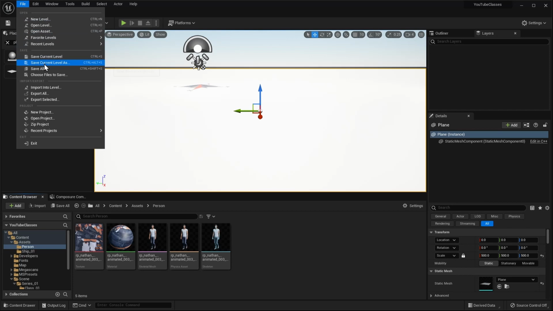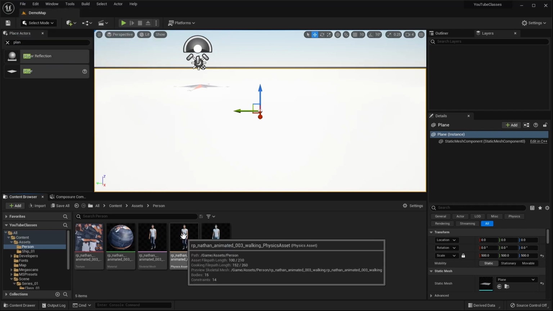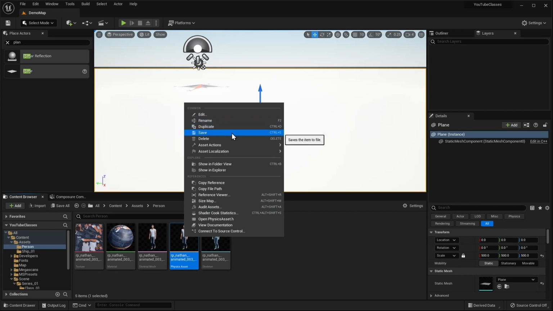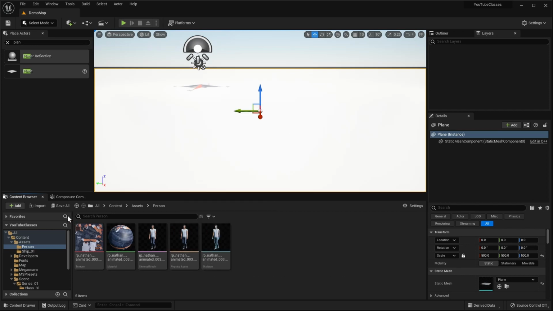Again, you can go and click on save different things. You can save the level. This will save just what is in the level. It's not going to save what is in this content browser. So I do recommend you to do that. And there are different saves. So you can go and click a specific asset, just clicking save on that. But again, doing save all is a good thing to do.